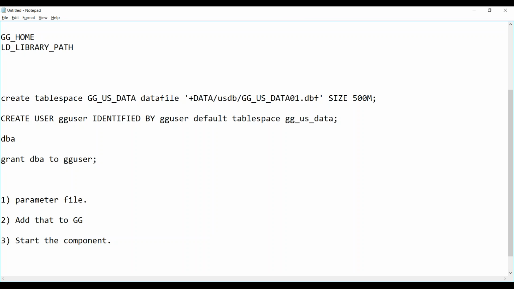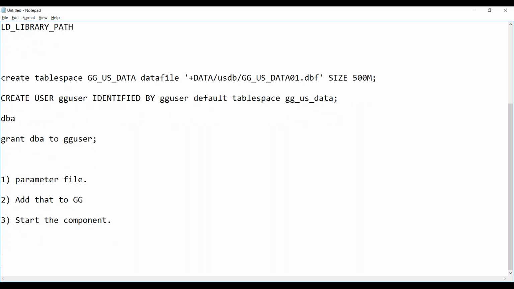Suppose it is a manager, we need to prepare a manager parameter file for that, and after that we will start the manager directly, no need to add it separately. Whereas in the case of extract and replicat, we will add them separately, then we will start the extract and replicat. Okay, so let me start with the parameter file.